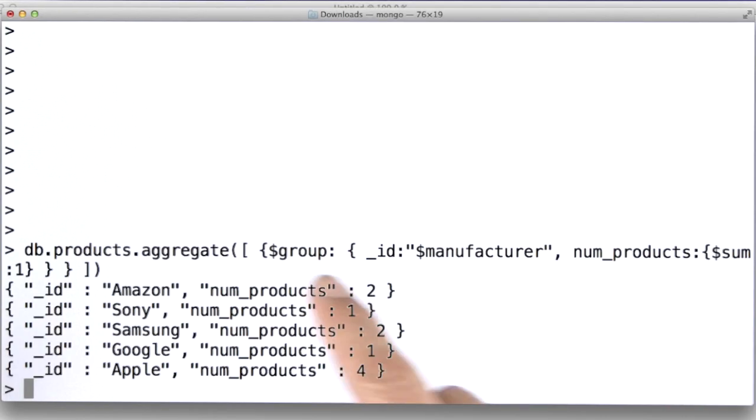Okay, we get back 5 documents, and each document corresponds to 1 row that we might have gotten back if we had done a group by manufacturer in SQL. So for instance, the first document is Amazon, numProducts 2. The second document is Sony, numProducts 1. The third document is Samsung, numProducts 2. So this is just a simple overview and an example of how you would group by manufacturer in a collection to get back aggregation results.